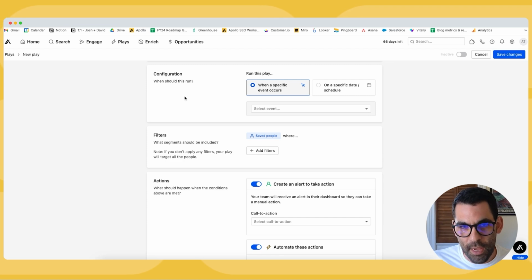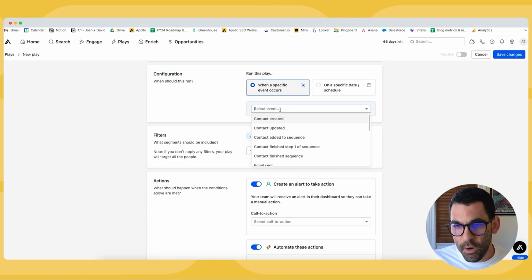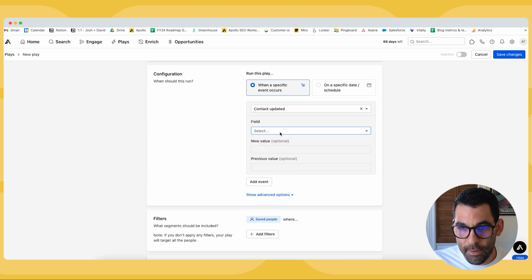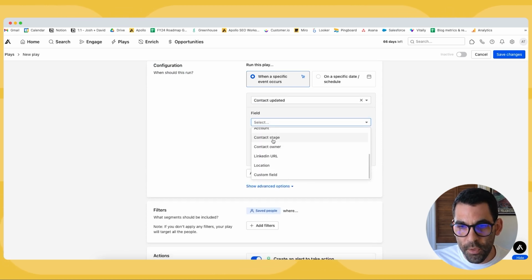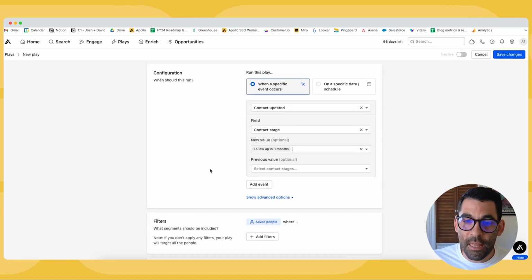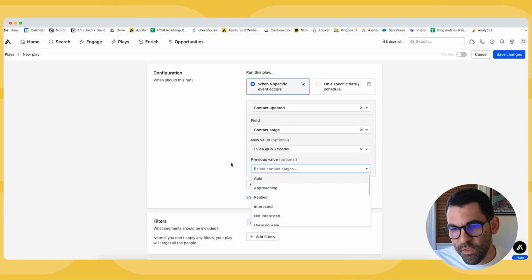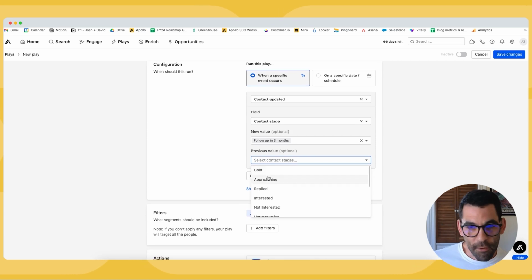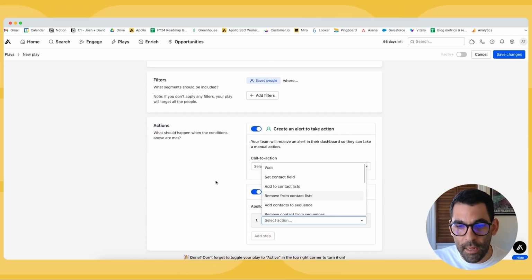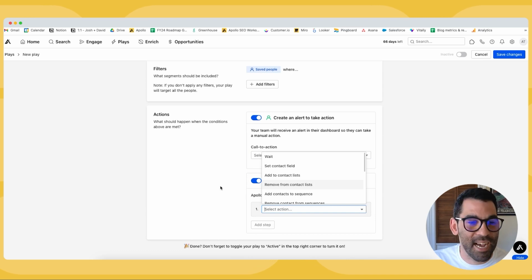And what I'm going to say is when a specific event occurs. So when a contact is updated and the field, the contact stage, is follow up in 3 months, then, and we can now even say a previous value. So we could say, if I was approaching, meaning I had emailed or called them, and then it went to follow up in 3 months, now what I want to do is create a task, or add them to a sequence.